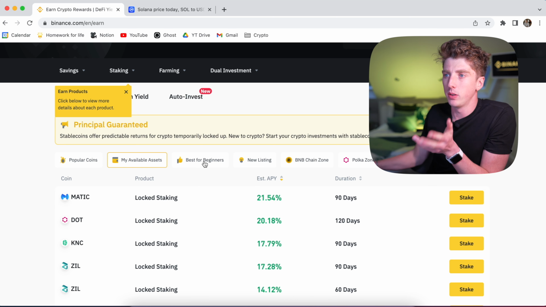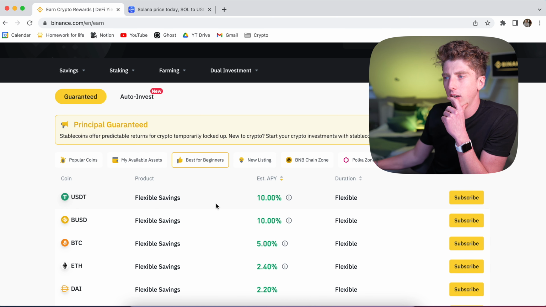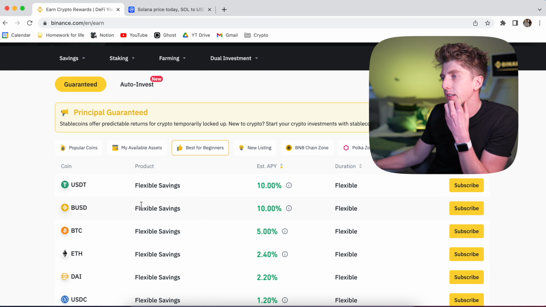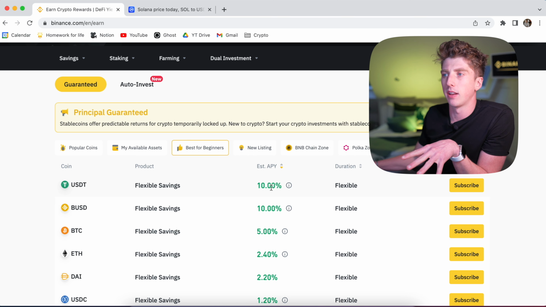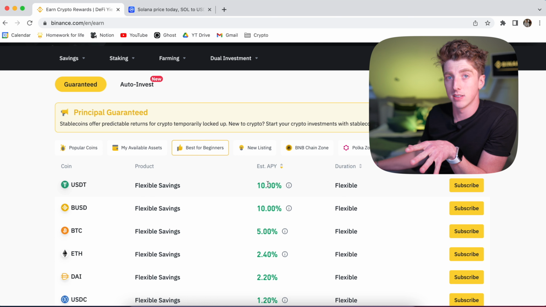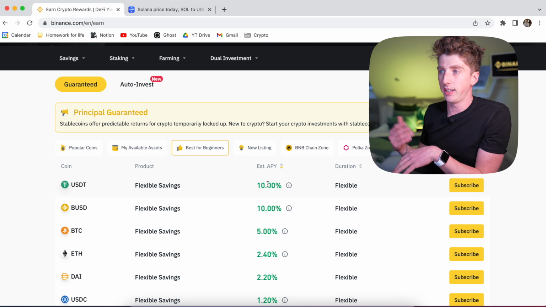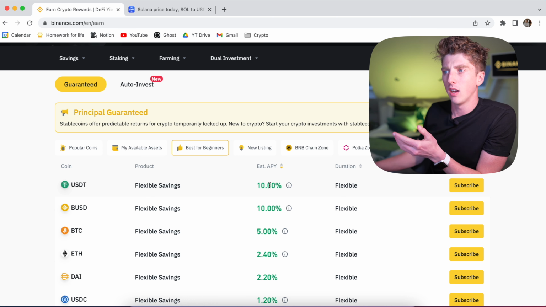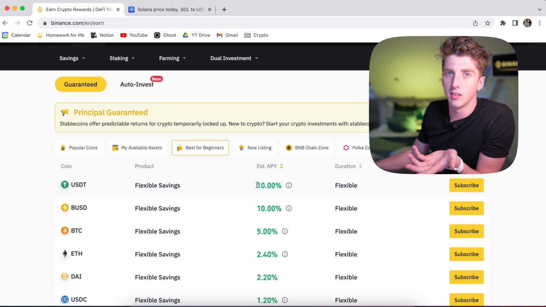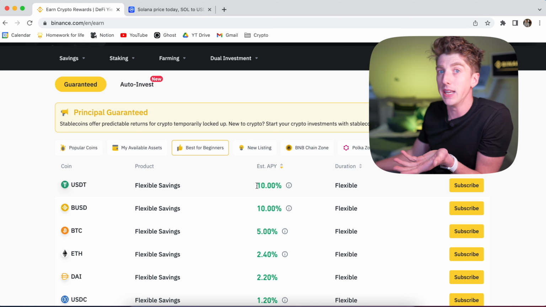What I would recommend doing is just going on best for beginners up here, and you'll see here that we have a flexible savings option. So let's say I had $10,000 in US dollar tether, and I knew I wasn't going to touch that for a year. I may as well put this in the flexible savings account, because if I ever need it, I can get it. If I don't have to do that, I'll earn up to $1,000 in a year for just leaving it there, i.e. making your money work for you.